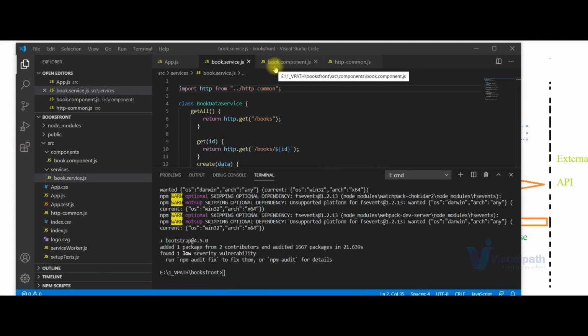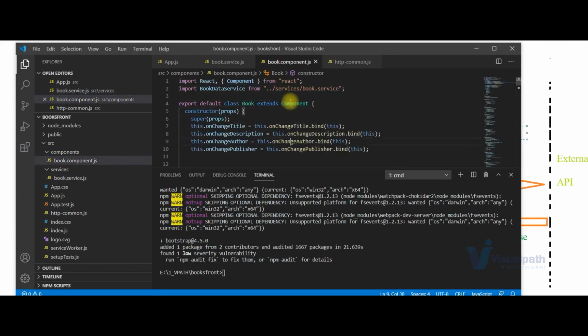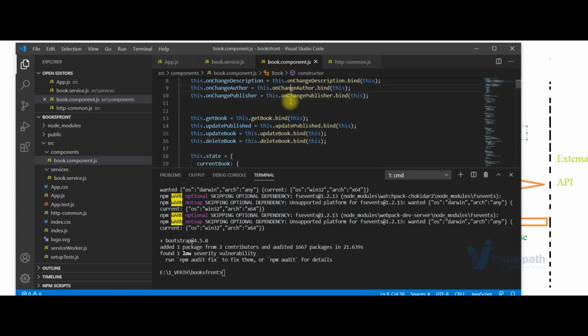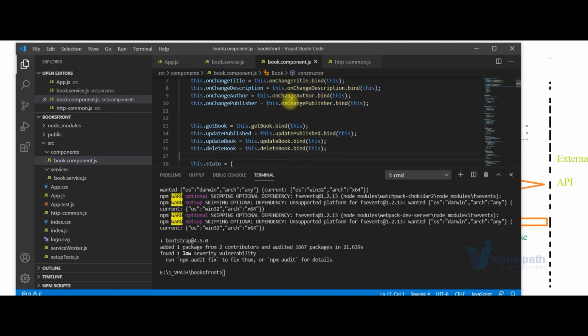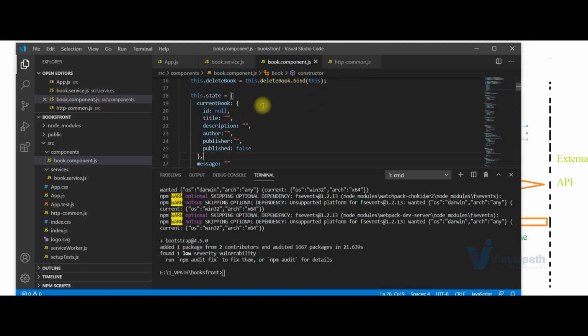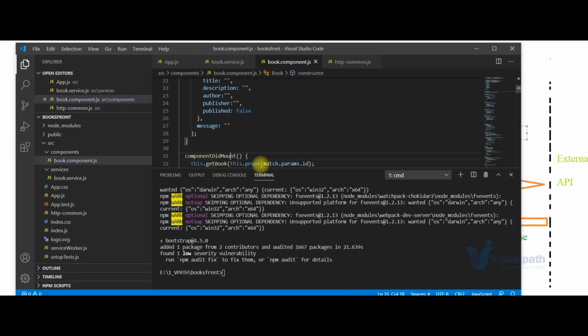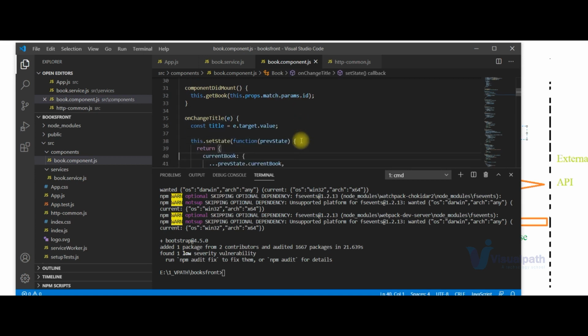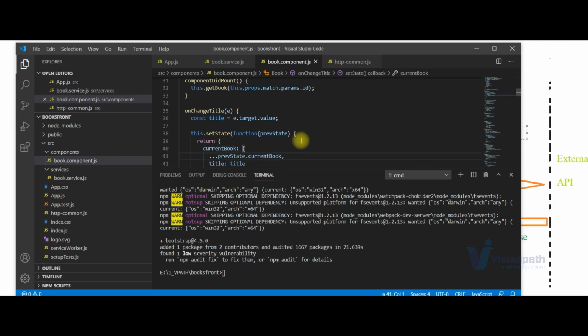Here I have written the book component, the total component with the view also. Observe onChangeDescription and all, and getBook, updateBook, deleteBook. Here I defined the state with currentBook holding all these values, with a message also, whether the book was updated or not. And componentDidMount means whenever the component mounts, what should happen? This property should match with the parameter id. Everything will be done with the help of id, because id is the primary key for us, right? Every book is uniquely identified with the help of id.